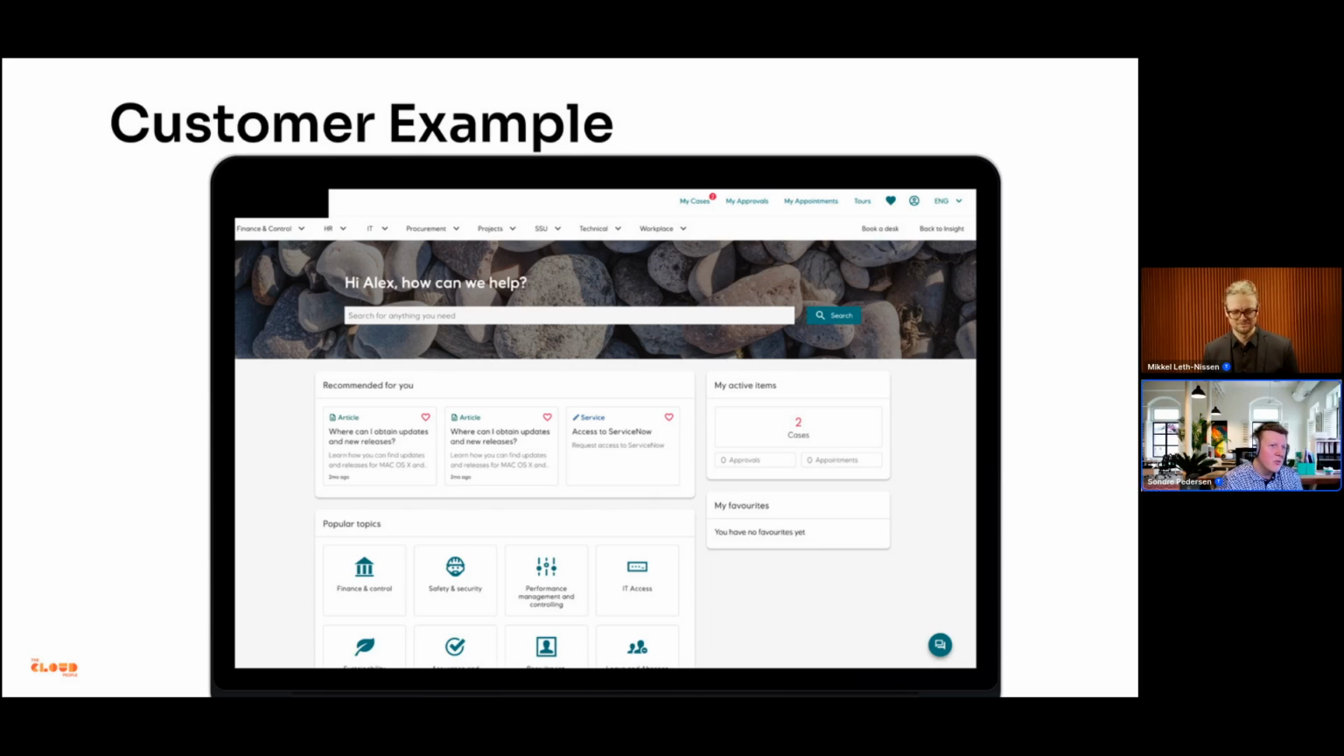Here we have one customer. Here you can see they are keeping it quite simple. On the front page, not too much going on, but they have search in the center. And this customer, as an example, 85% of the users use search. So of course, then search is going to be one of the main key areas. But they also have on the top, as you can see, a wide structure or topic hierarchy for their users.